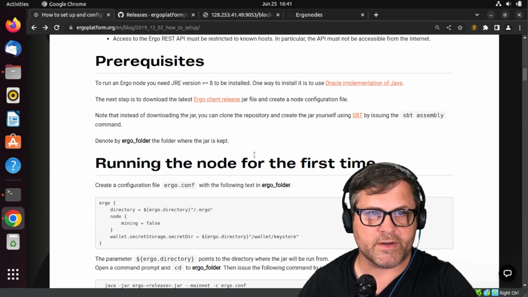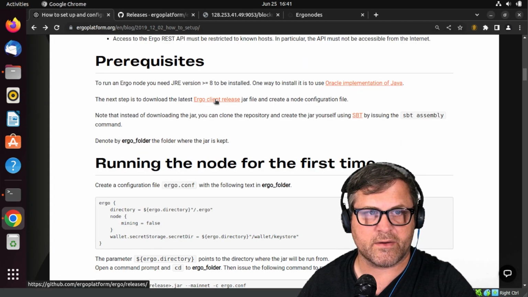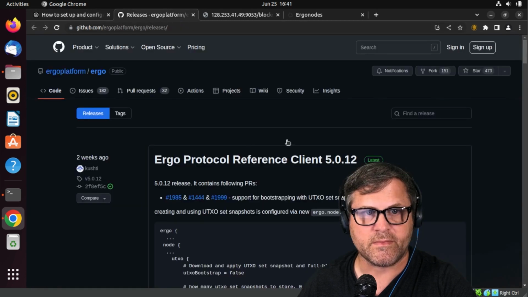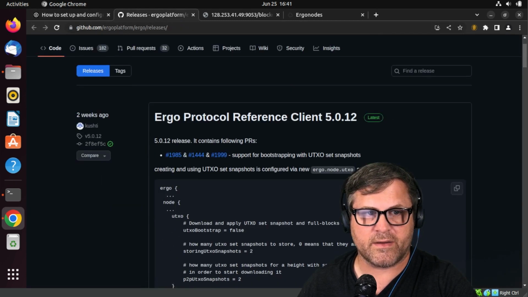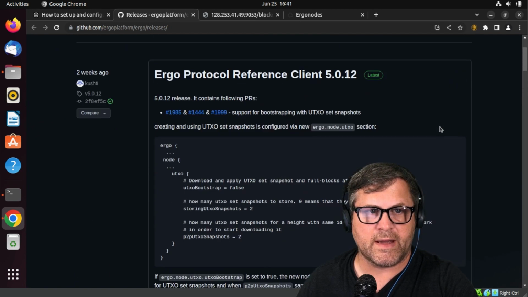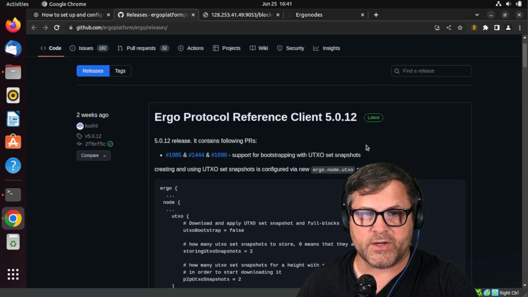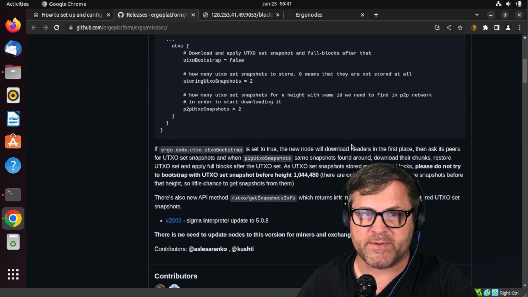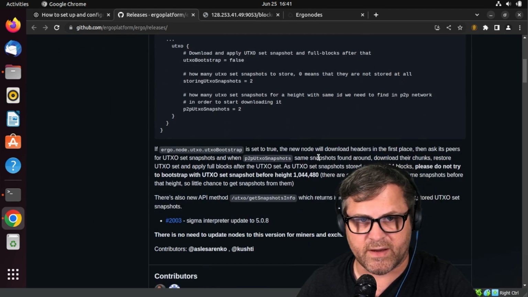So first thing I'm going to do is download the Ergo client release jar. And if you notice, this was out 2 weeks ago, I believe. Let's see. Yeah, 2 weeks ago. And it's version 5.0.12. It actually enables snapshots, which is an entirely different set of topics to talk about, which are absolutely amazing.